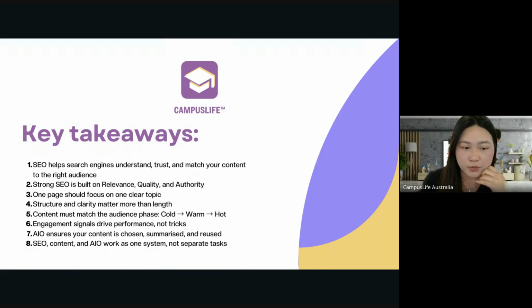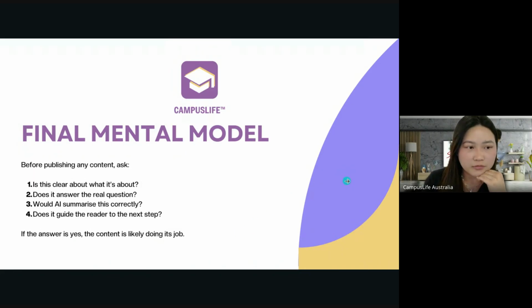Sixth, engagement signals drive performance, not tricks. And AIO ensures your content is chosen, summarized, and reused. And finally, SEO, content, and AIO usually work as one system, not separate tasks. So you need to understand how you can utilize multiple tactics in marketing, and combine them together to maximize the impact and make the best use of them.